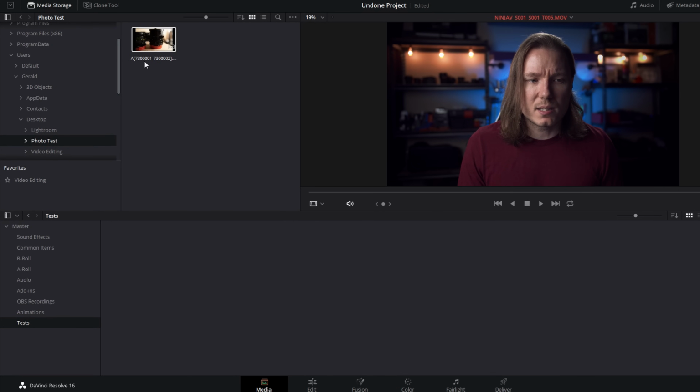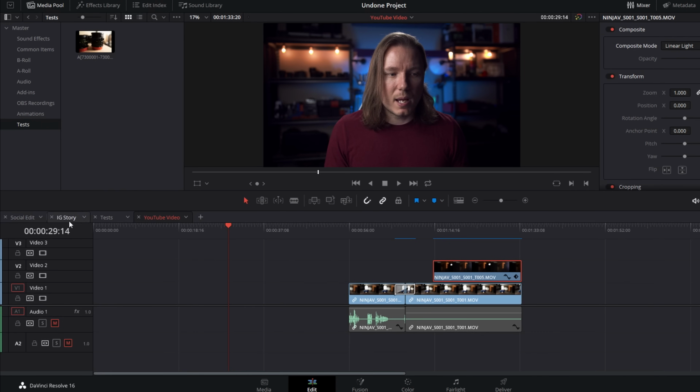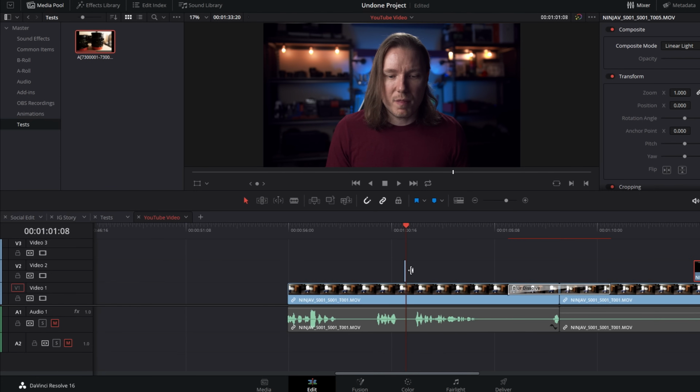You can see right here that it says 0001-0002, and when I go to import them, so now they're in my tests folder, and I go to edit, say I wanted to insert them, I just have them as like one file here. And I also don't like how thin they are.